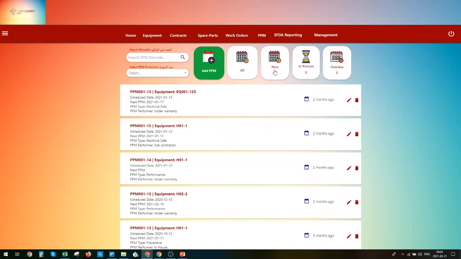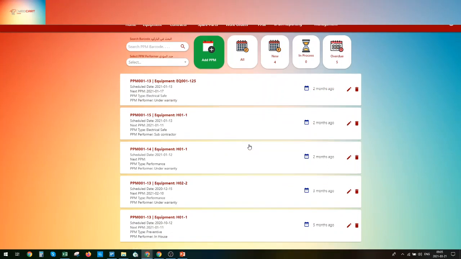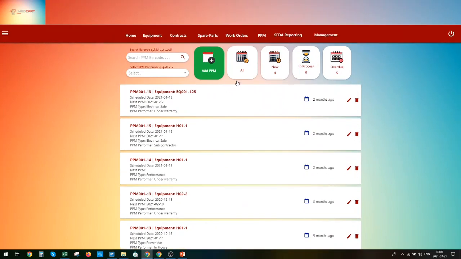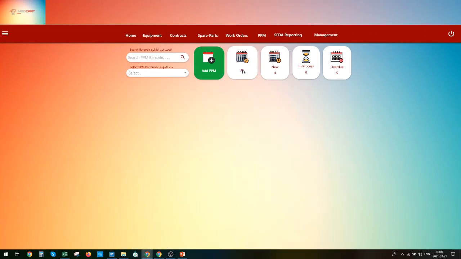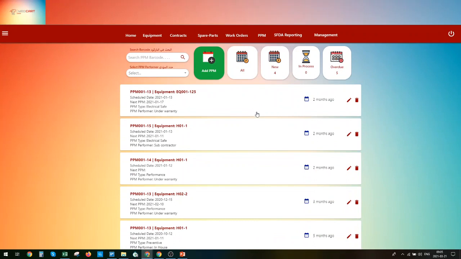So we will try also the buttons of our PPM. We have the new, the in process. We have no process. The overdue, I think the overdue is all of them. And all, see all the PPM. Now there you have it. So I think this is all the functions of our PPM module.